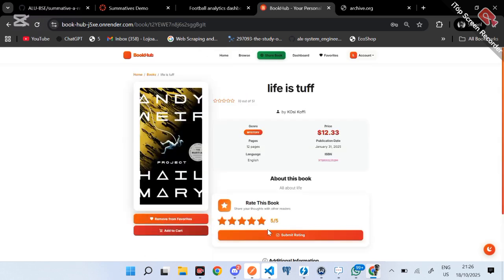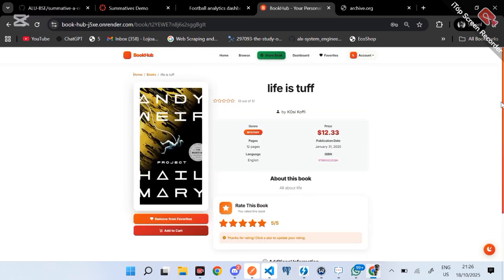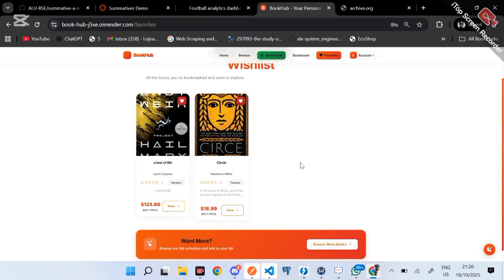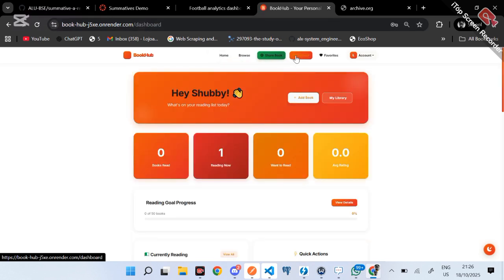I can rate this book and submit my ratings. Then from there, I can come to my favorites and see the list of books I've added as favorites. Two of these books have been added as my favorites. If I want to add more, these are like bookmarks in case I have an interest in reading all of these. Then also on my dashboard, I can see the book I'm reading.